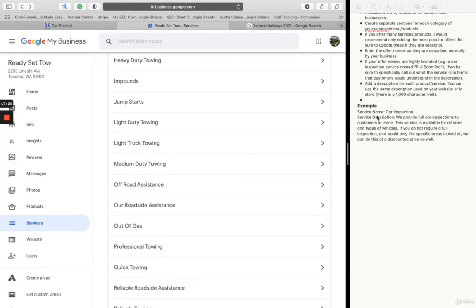But just remember, for the service name, don't put whatever your company calls it, for example, like car inspections. So instead of Full Scan Pro, just say car inspection. Make it so everyone understands exactly what that offer is. And then for the descriptions, keep it short, as it is only a 1,000 character limit. Just get to the point of exactly what it is, and you should be good to go.